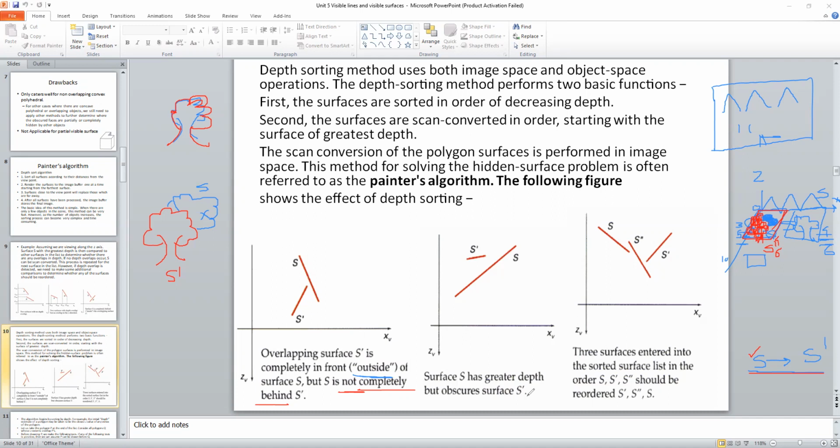Surface S has great depth but it obscures surface S dash. Meaning is now S dash is totally behind. So what I can do is it completely obscures. So in that case also I will draw first S only. And there is no need to draw S dash now. Surface S has greater depth, but it totally obscures surface S dash.